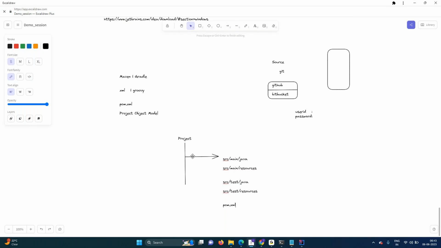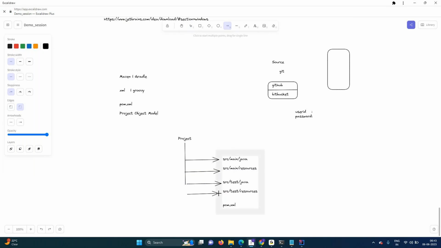This is the standard directory structure followed by any Maven project or Gradle project. So src/test/java, src/test/resources, and then you have src/main, and then there is the pom.xml file. Whenever you say we are using Maven or Gradle, any developer will immediately know where to put the source code. Like src/main/java is the place where you type your source code. All your Java files will be in this directory. And configuration files will be in src/main/resources.